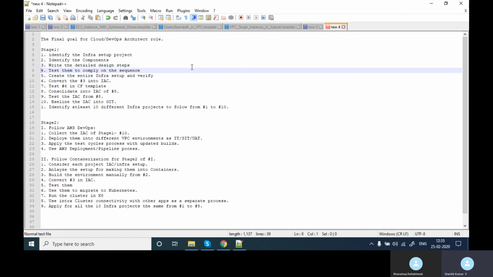Then the third point is we are writing the detailed design steps. As you have the template, we designed a detailed template. You are working on that already, and I have demoed it many times also. And the fourth step is to test them to comply with the sequence.